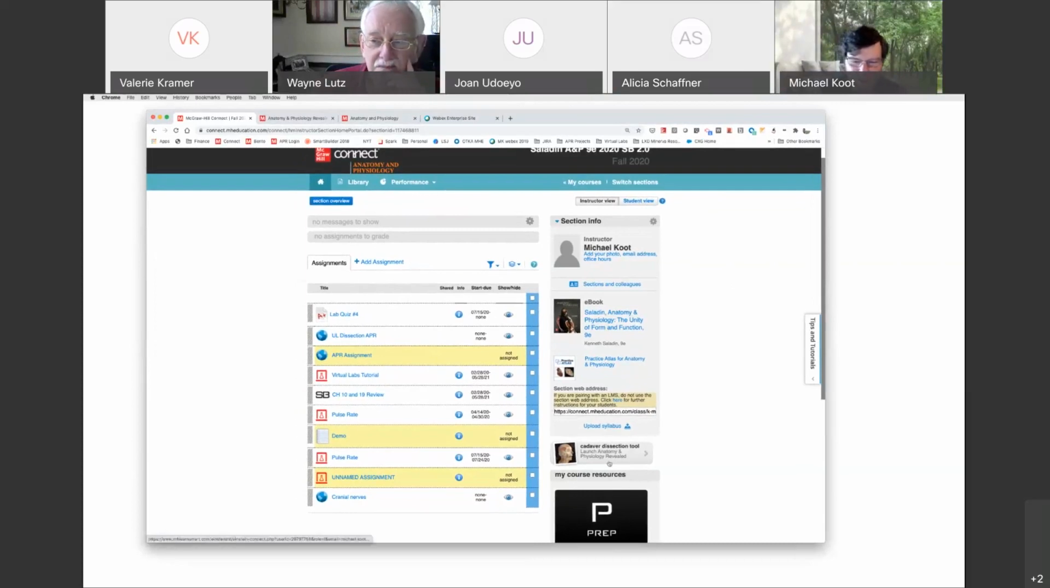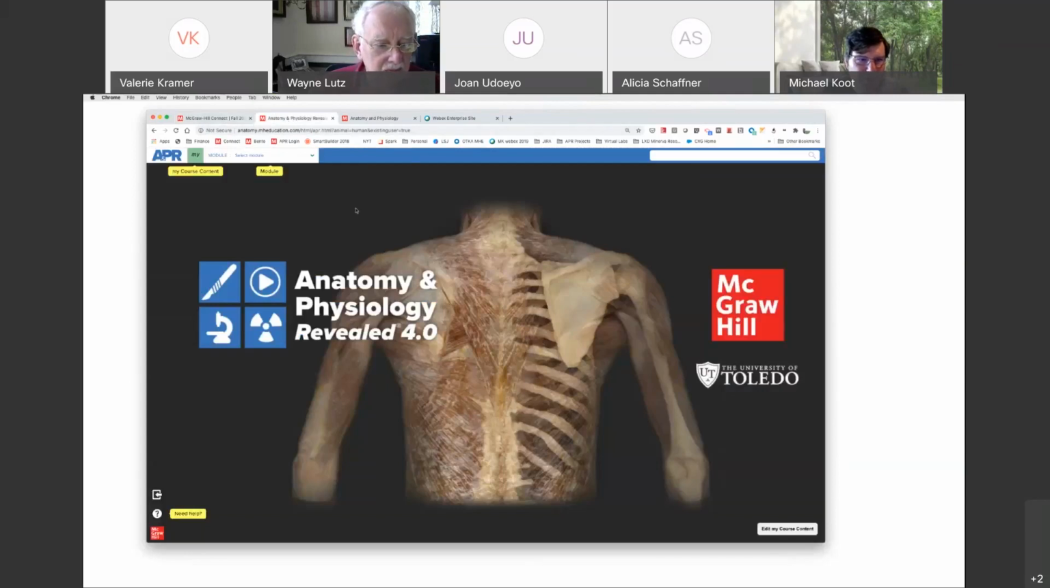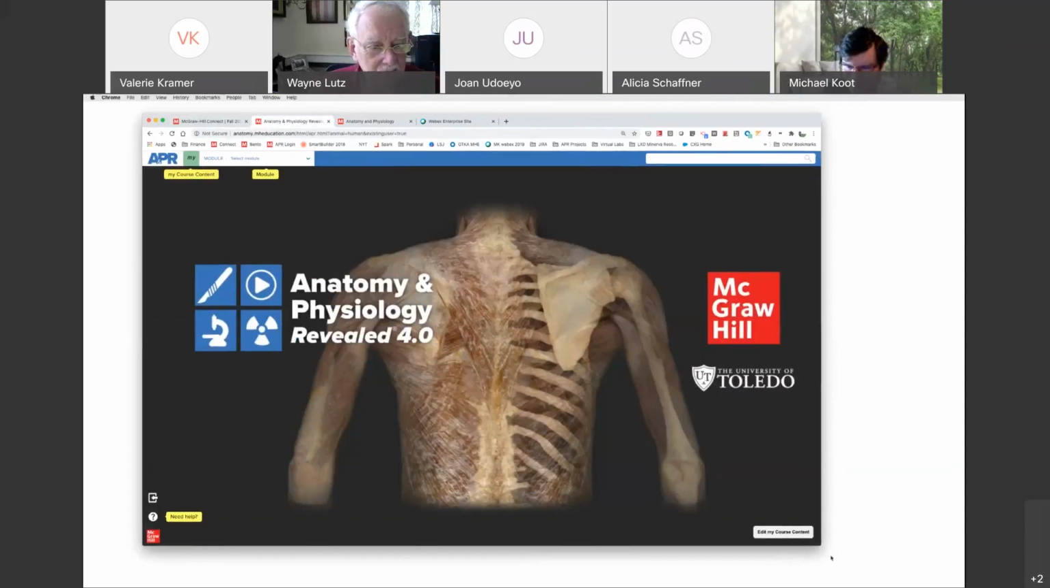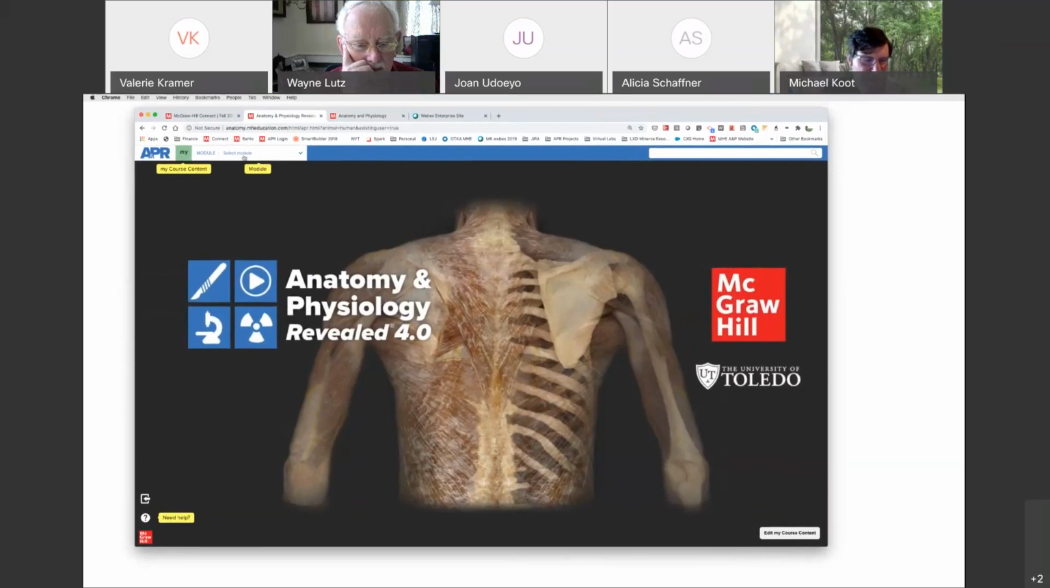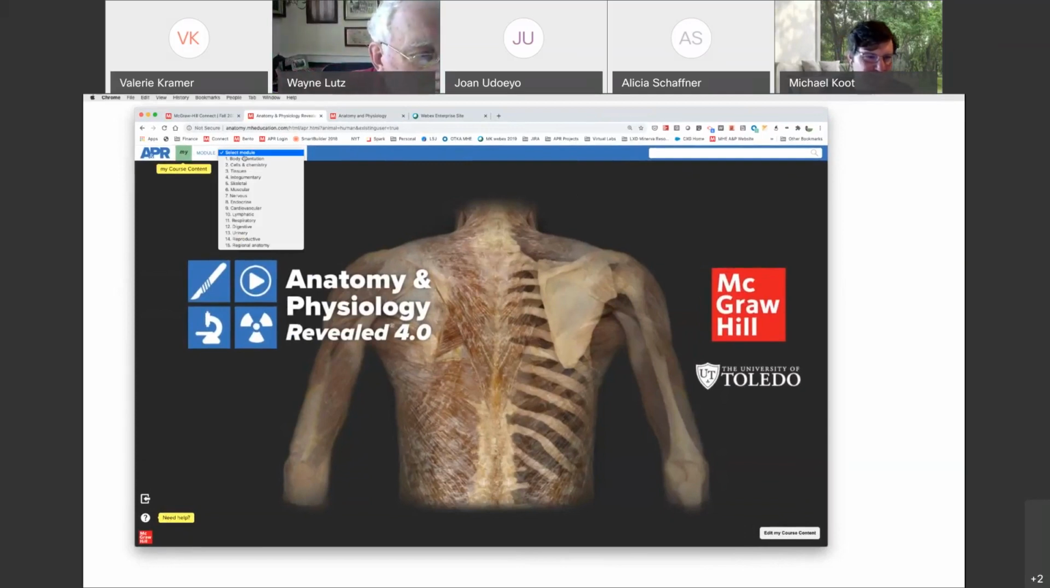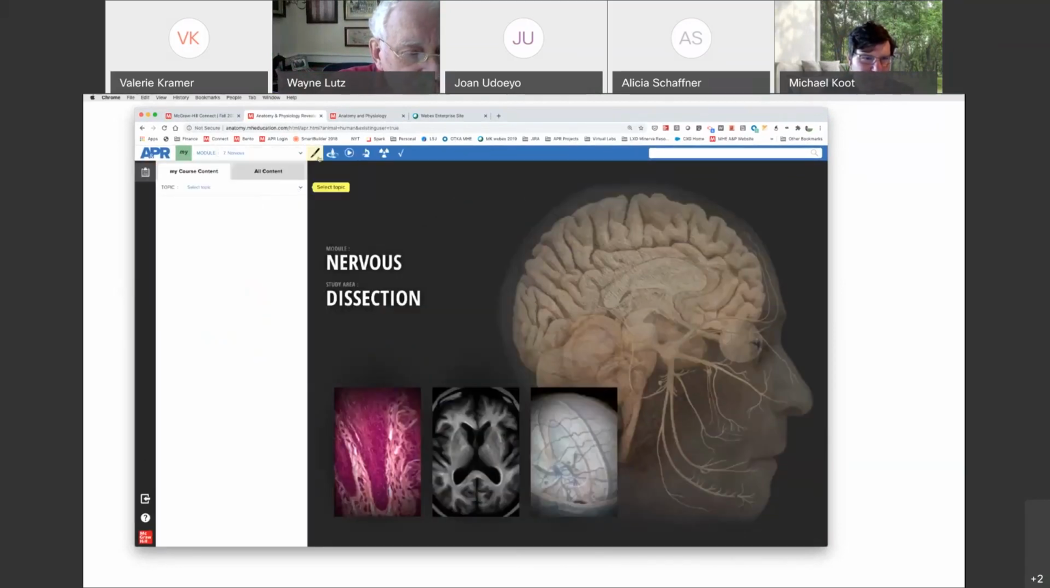As an instructor, you will simply click this button right here, and Anatomy and Physiology Revealed will open in a new tab. So it'll open here in a new browser tab. And first things first, APR is a systems-based product. So everything is going to be located using a body system. So the first selection you must make is some sort of body system. So I'm going to choose nervous system. As soon as I choose nervous system, by default, I'm given the dissection option.